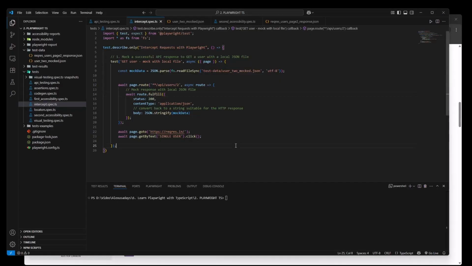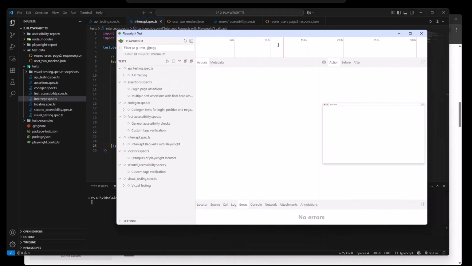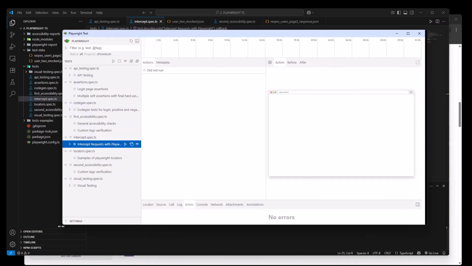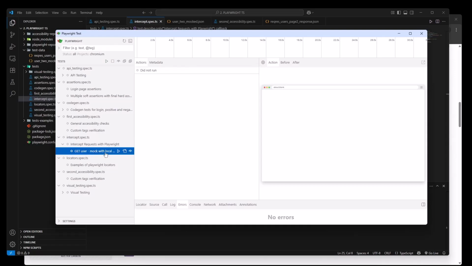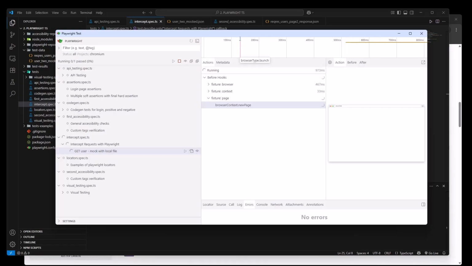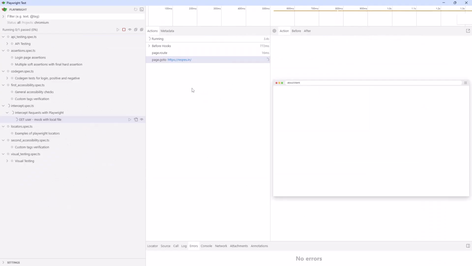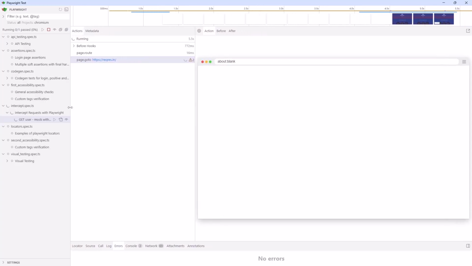Let's run it. npx playwright test --ui. I want to run it using the UI so you can specifically see the response, how it's going to look. And this is the intercept spec, and this is the describe block, and inside the describe block, this is our test: get user mock with local file. Let it run.